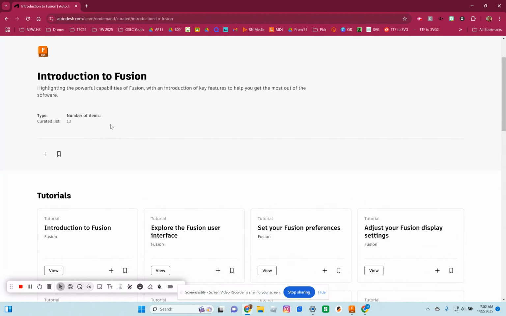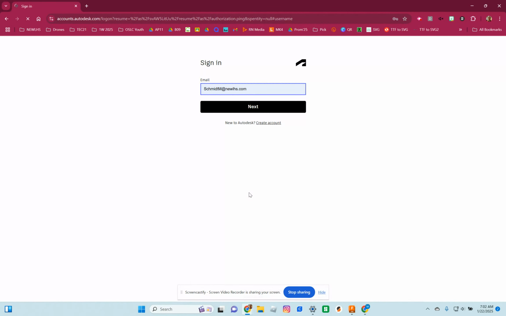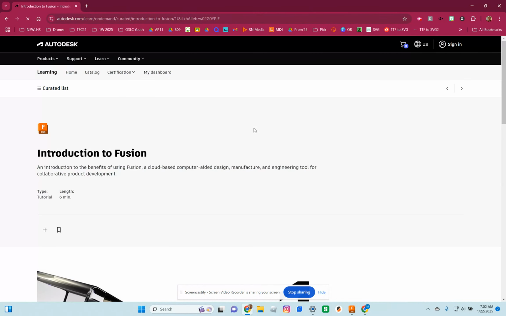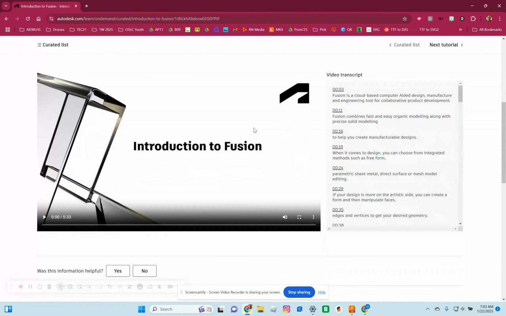When I click on that, you can see there's 13 items, and I'm going to hit view on the first one. It's going to give me a sign-in pop-up. I'll use that sign-in pop-up to go ahead and sign in. Should be able to use your school credentials to do this. And so we're going to follow this curriculum to help us get a start on how to use Fusion best.